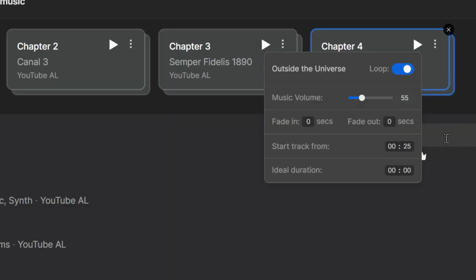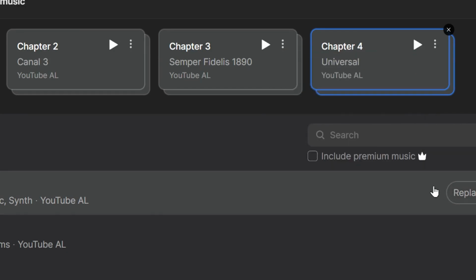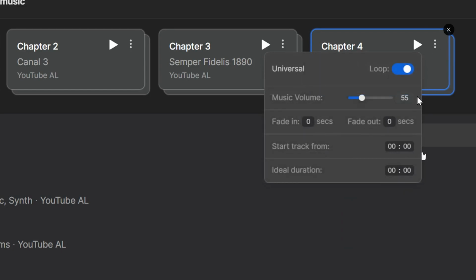First, if you want to loop the music. By default, it is marked as yes. This means that the music will loop throughout the chapter if it is longer than the music track. Next, you have the volume mixer, where you can decide how loud or soft you want the music to be. If you think it's too loud or quiet, you can change it there.